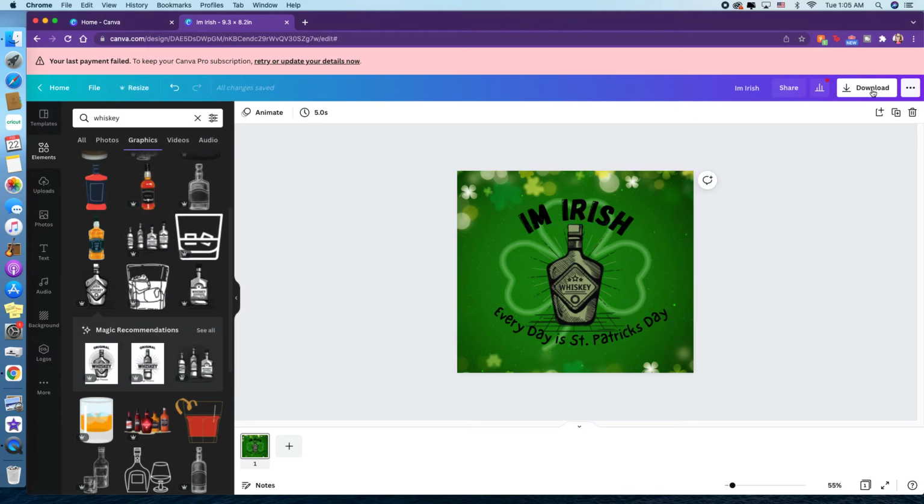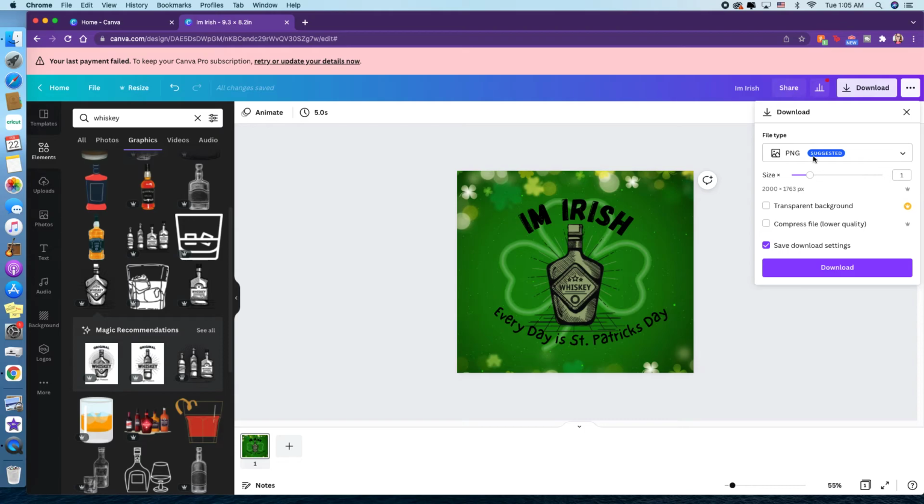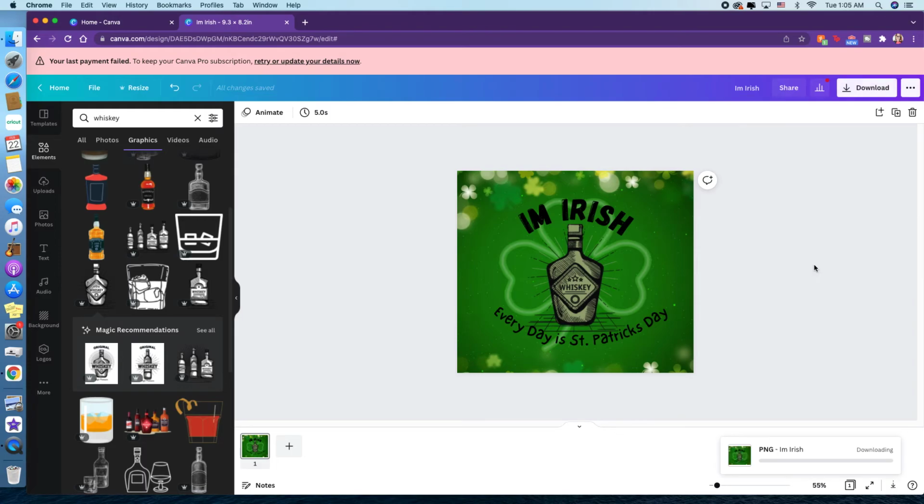So we are going to go back to downloading it. We're going to do it as a PNG. You can save the download settings. You can do it as a transparent background, all those things. And then you're going to click download. You're going to see it downloading right here.